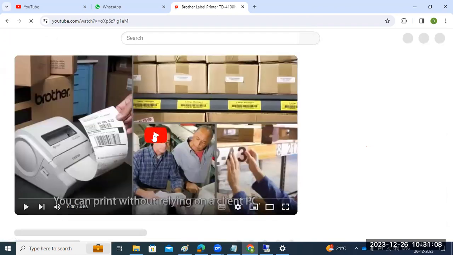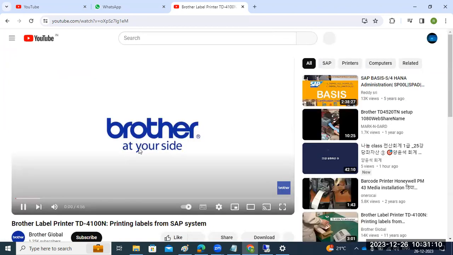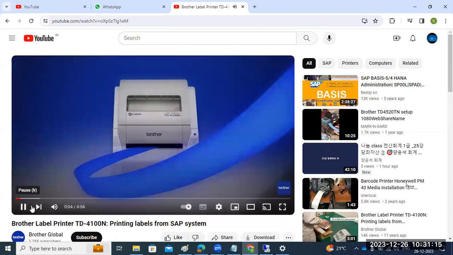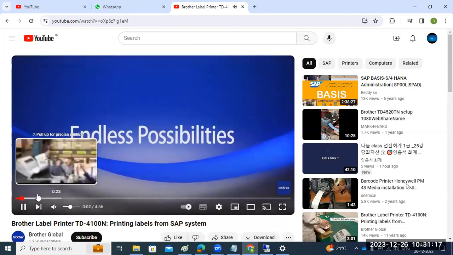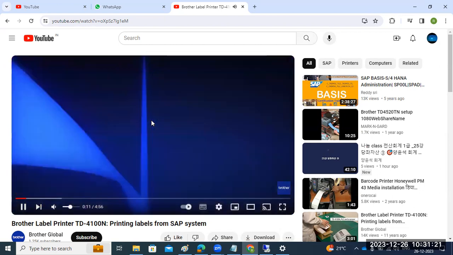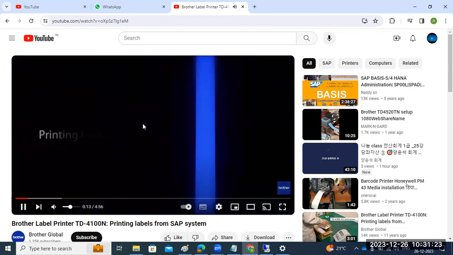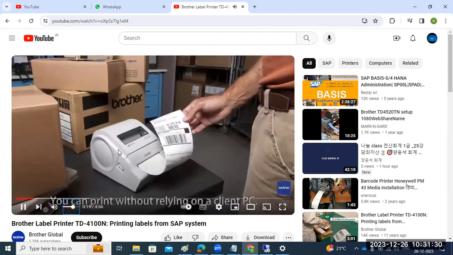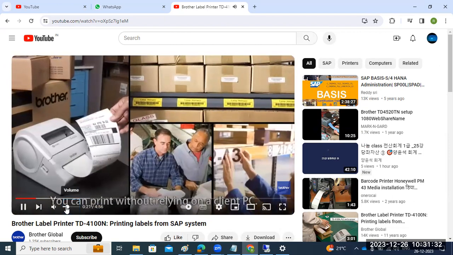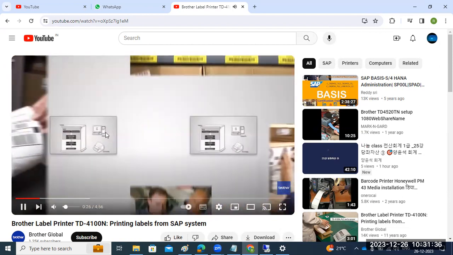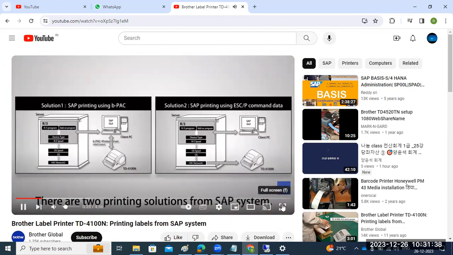See here, they are using the SAP here. Let me show you a small example here. Whatever we are doing, the same way they will do the configurations, setup, all those things here. Here they're printing the labels. See how the connection will work here.